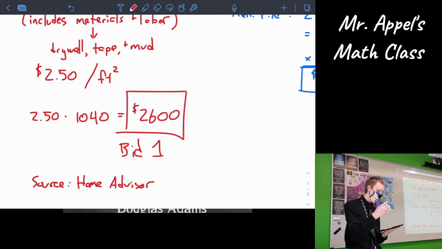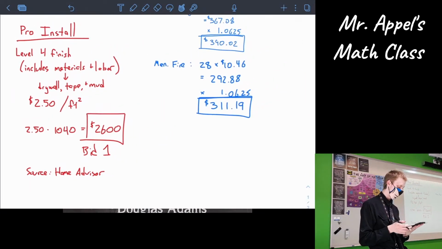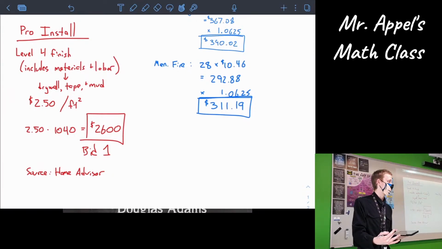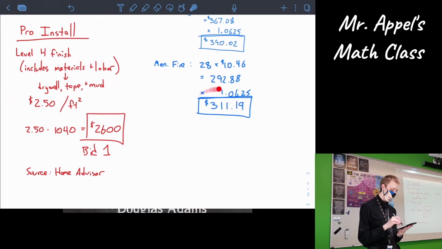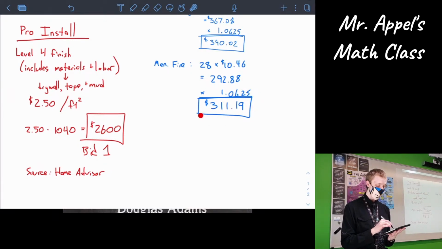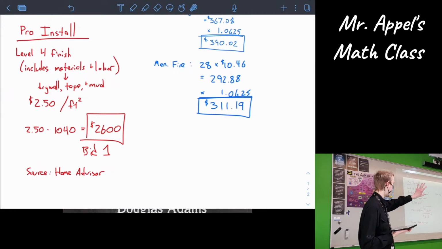Now, what about DIY? Well, if you're doing it yourself, you're going to need other things, right? That's why I talked about those secondary materials and tools. So, at the basic level, if you're not going for any of those bonus points, you can stop right here and say, hey, it'll just cost you $311 to buy the fire-resistant board from Menards. Done. And you can call that bid, the DIY bid number 2.